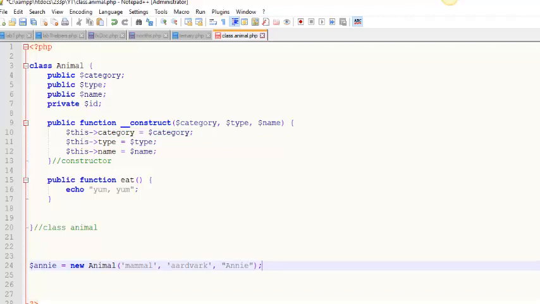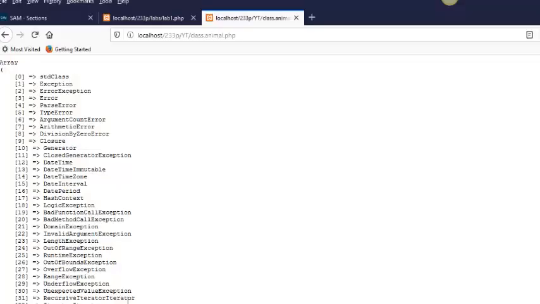All right, so now I've got this thing called Annie. It's an aardvark. If you want to print out stuff about Annie, I can call the eat function, or the method, right? So I created an animal called Annie, and I'm going to tell Annie to eat. And since it's public, I should be able to call it from outside of the class definition. Let's see what an uninteresting example looks like. Yum yum.